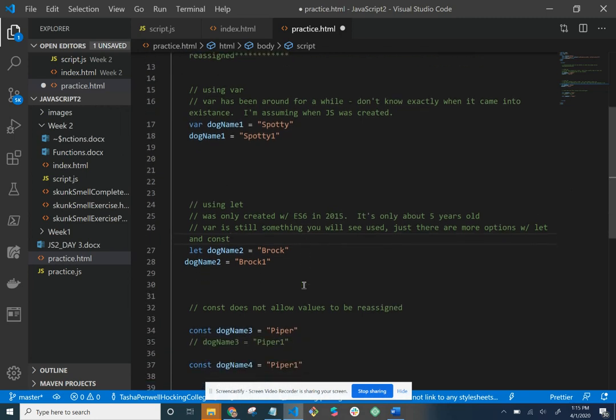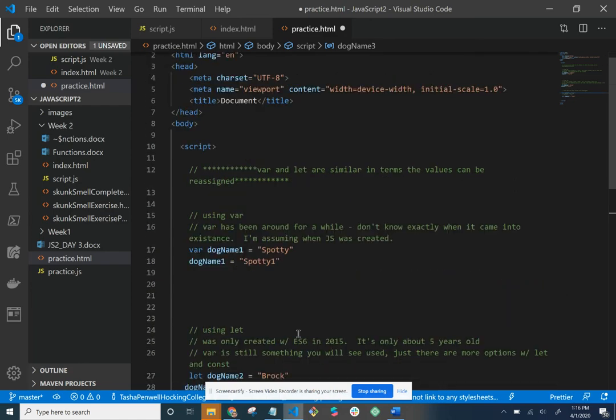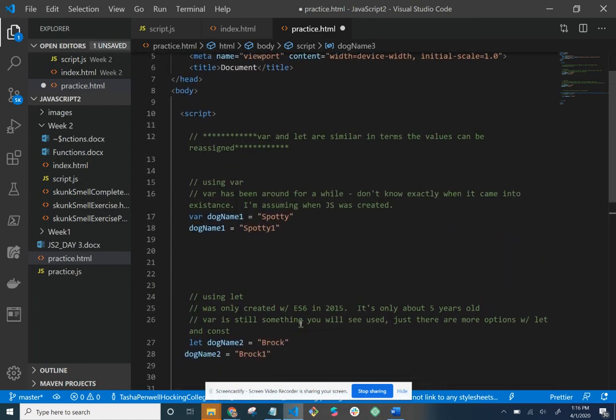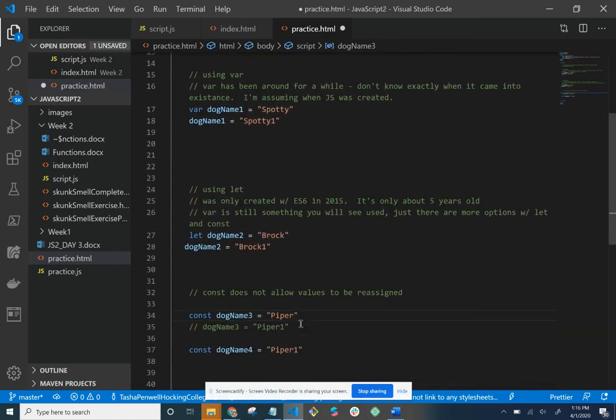This is not the only difference between var, let, and const, but it is one of the differences that we've been focusing on and playing with and just being aware of. When you're using var, you can rename the value. When you're using let, you can rename the value. When you're using const, you cannot rename the value. Hopefully that helps give you a little bit of a difference between var, let, and const. Let me know if you have any other questions.